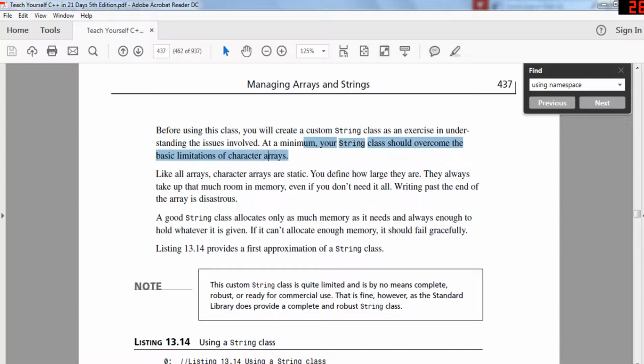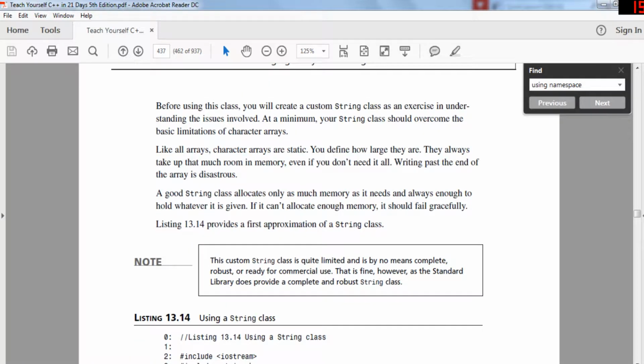At a minimum, your string class should overcome the basic limitations of character arrays. Like all arrays, character arrays are static. You must define how large they are. They always take up that much room in memory, even if you don't need it at all. Writing past the end of the array is dangerous. A good string class allocates as much memory as needed.